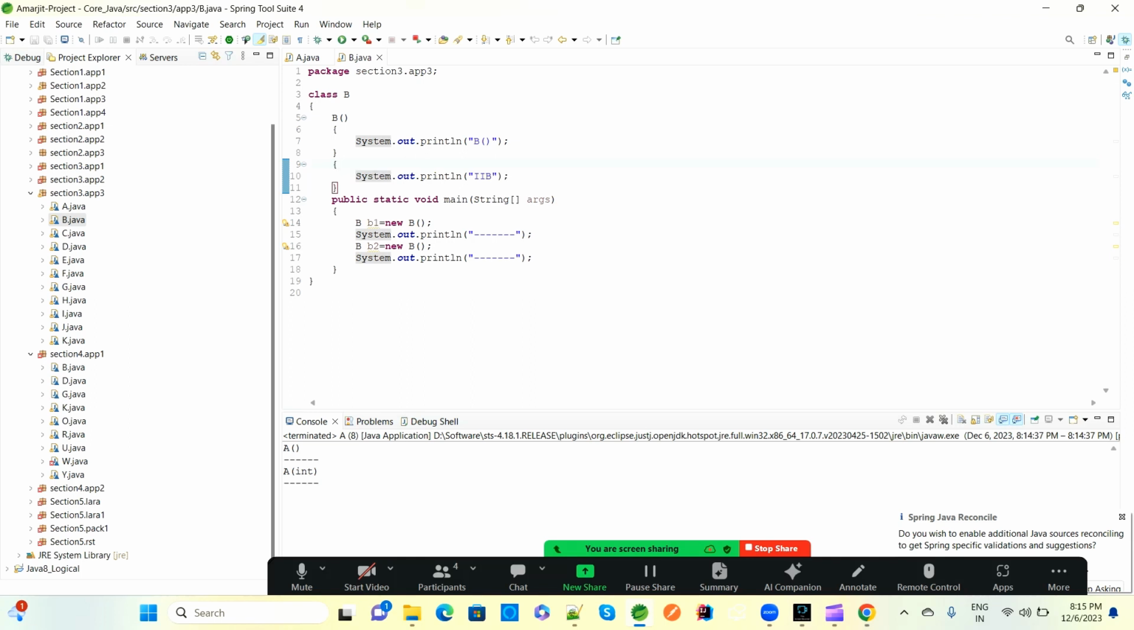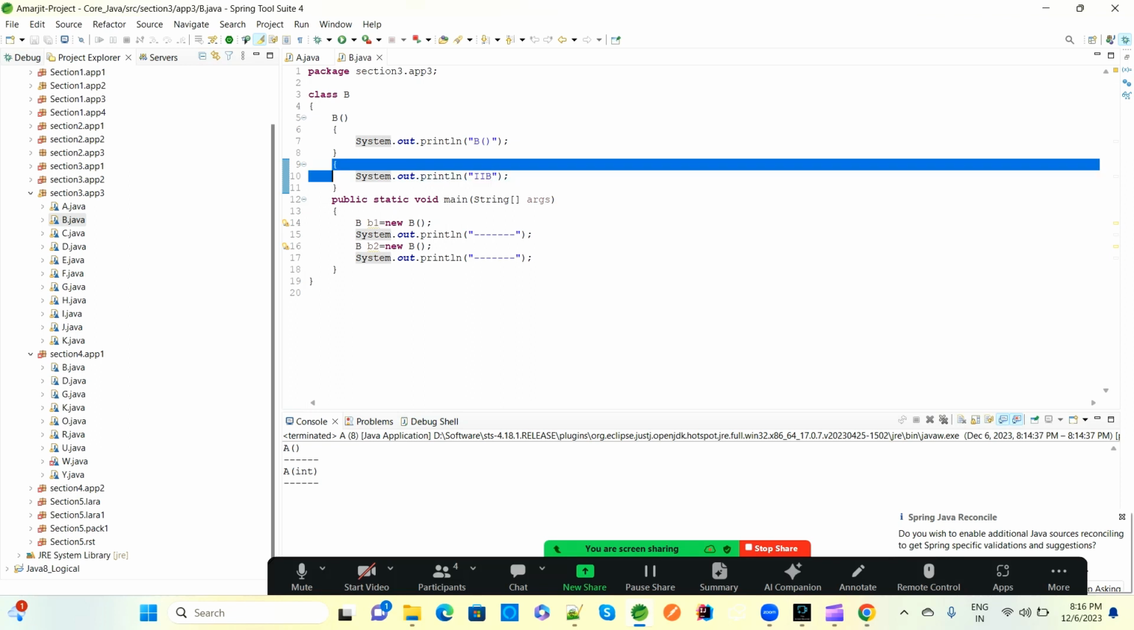IIB means instance initialization block. For the instance initialization block, when the object is created, it will be called. But in a static block, when the class is loaded, the static block will be executed before the main method. In this case, once the main method is called and the object is created based on the reference, we can call this.